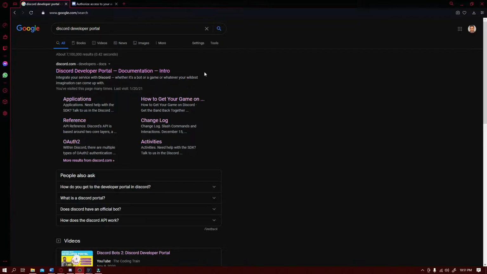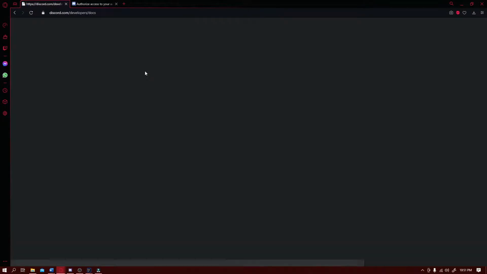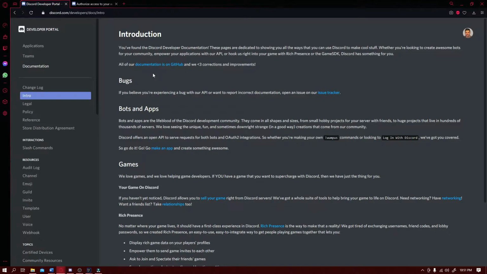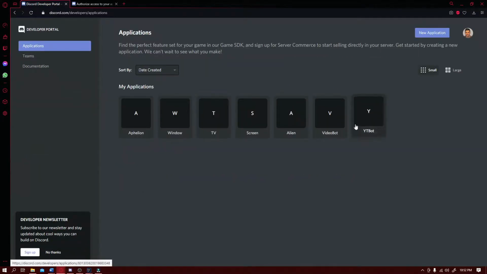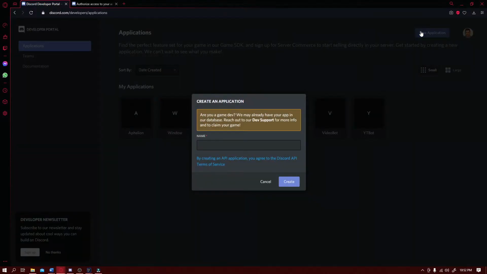Other than that, let's get started by heading to the Discord developer portal, located by Google searching Discord developer portal and clicking on the first link here. Now, once we're at this page and you are signed into your account, we can go to the top left and select applications. You can see all the apps that I have created here, but we need to create a new one, so we can go up to the right and select new application. You can name yours anything that you would like. I'll just call mine VideoBot.